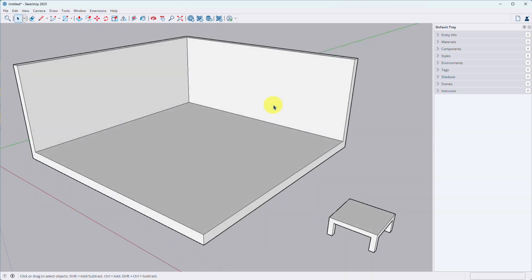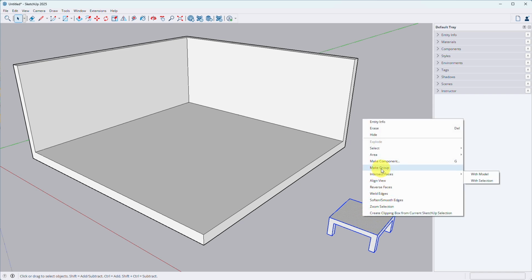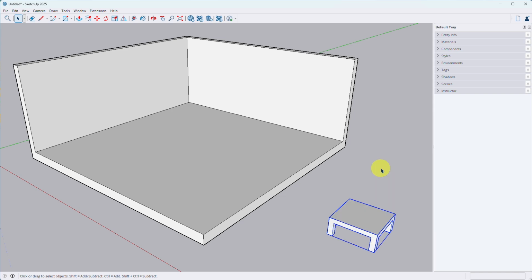We create a group by first selecting the geometry. The quickest way might be to triple-click on the object, then right-click and select Make Group. Notice how this grouped object now appears. You can tell the difference between grouped and loose geometry by clicking on it. Grouped geometry appears with a bounding box of blue lines. With loose geometry, you can still select individual faces and lines.